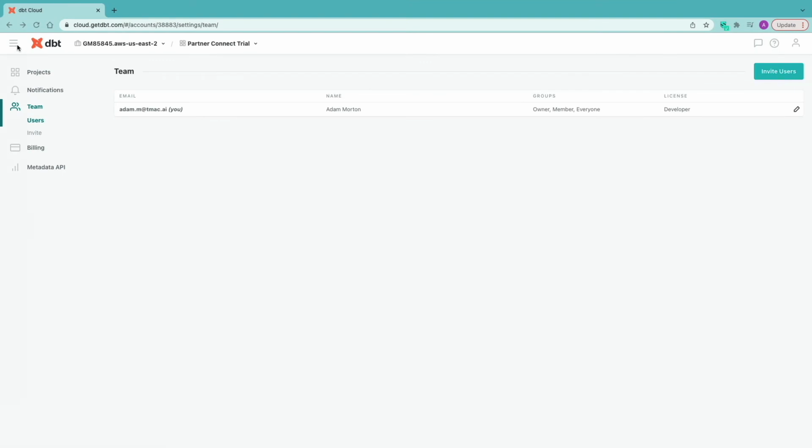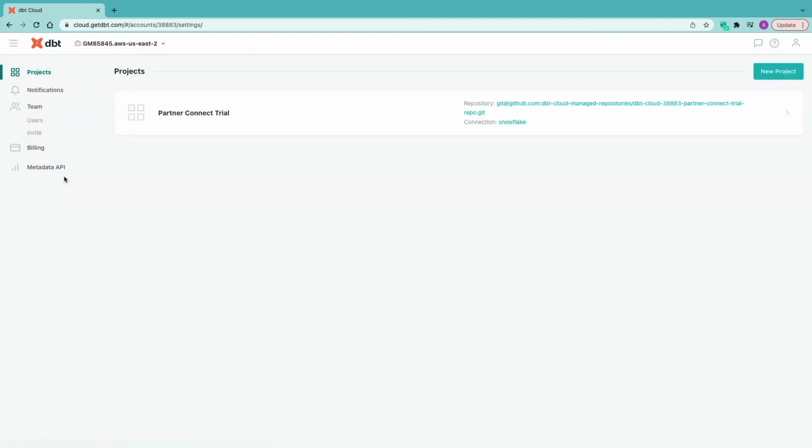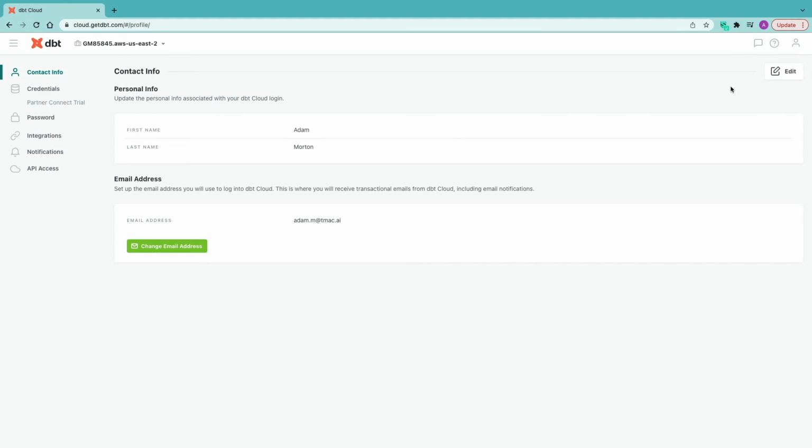Now, whereas the account settings allow you to change anything at an account level, if you go to the top right corner and click your icon, or in some cases that might be your profile picture if you've uploaded one, you can then change things associated with your individual user rather than the account itself. It includes your credentials, and these are the credentials in our case that we've used to connect to our Snowflake environment. You can update or change them here. Your own password into dbt is here.